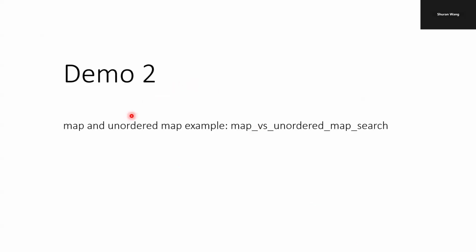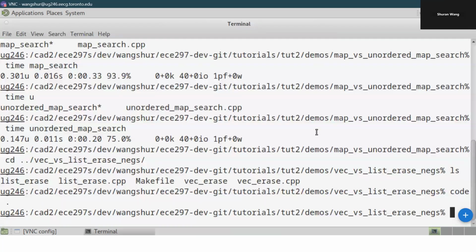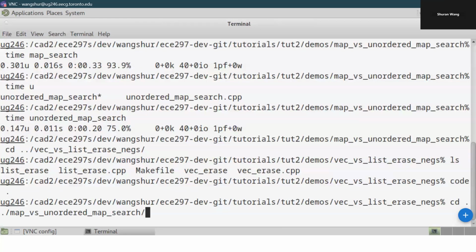Demo 2. So this demo is just timing the map versus unordered map. So we remember the map complexity for insertion and lookups is O(log n). For unordered maps, everything's O(1). So it's essentially a comparison between O(log n) and O(1). Let me go to that folder.